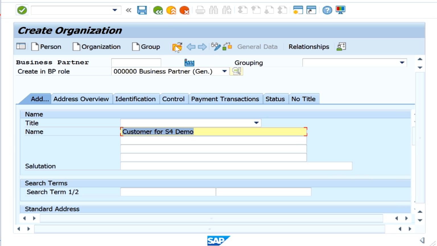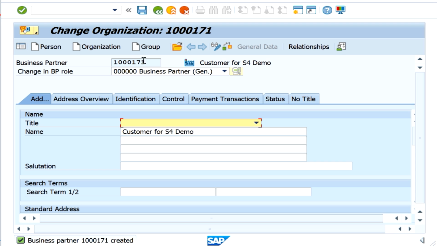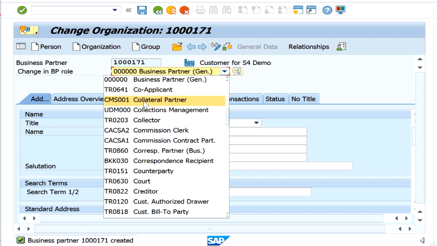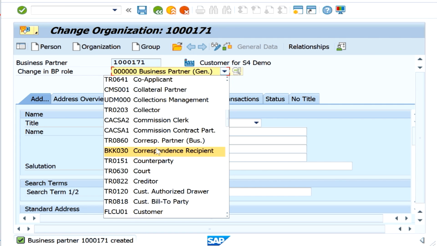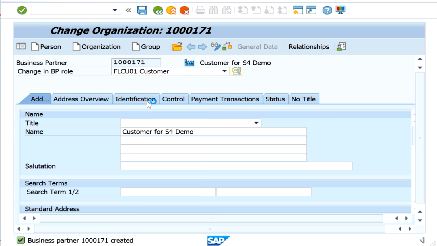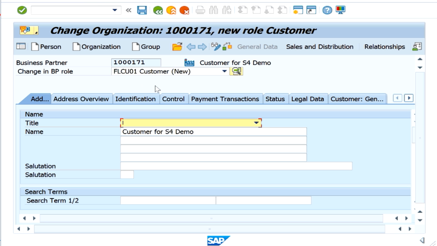Okay, so let me go ahead and save this at BP role general, and it generates a business partner number, which is 1000171. I will use this business partner number. So now I will go ahead and extend this to company code level. FLCU01 is the one which we talked about. The moment I switch to it, FLCU01 is a customer, a sales organization level role.